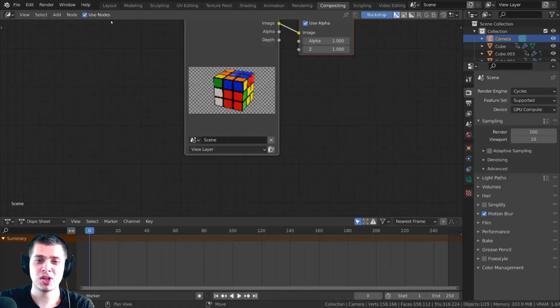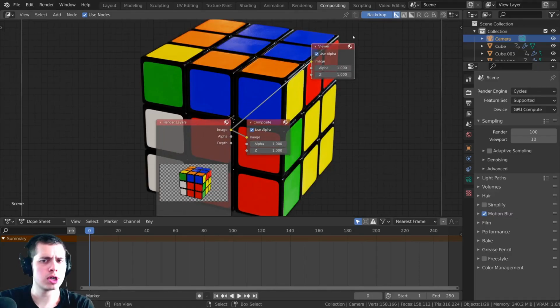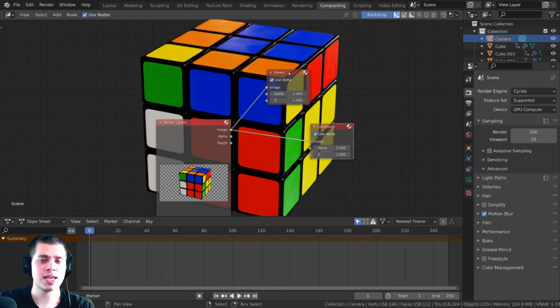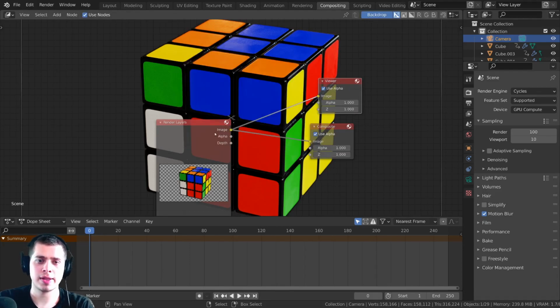I'm going to click on Use Nodes. Now I have the Node Wrangler add-on turned on, so what I can do is press Ctrl and Shift and click to add a viewer node, and that way we can see the image in the background. You can also just press Shift A and search for a viewer node and then add that in.